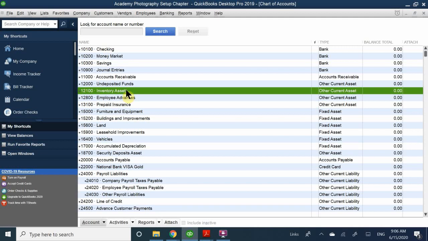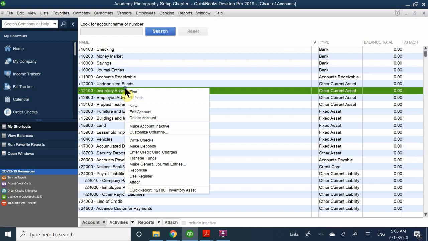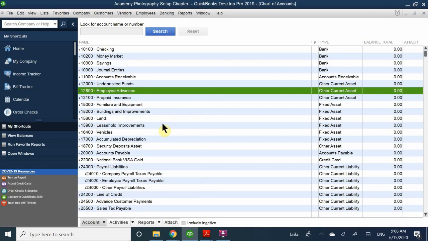What I can do here is right click it, and I'm going to make this account inactive. What that does in your books is it's not going to show up anymore. You didn't get rid of it. It's still there, so you can always activate it again. But let's say I'm going to make it inactive because I don't have it anymore. So it completely got rid of it, and now you don't have it anymore in your chart of accounts.